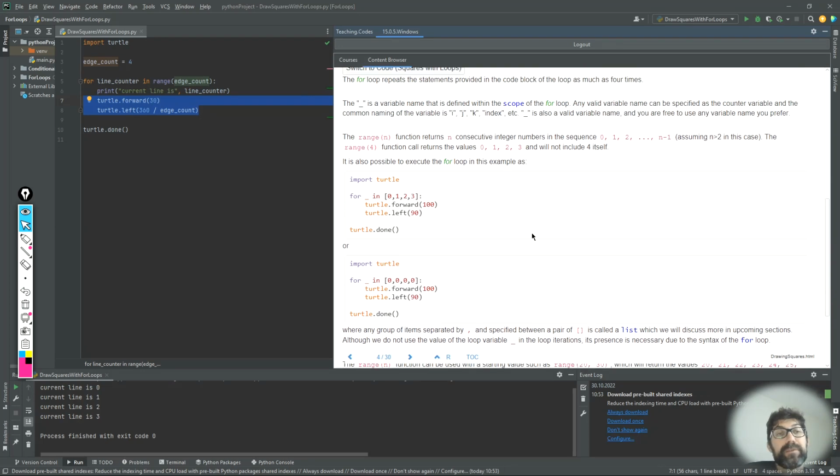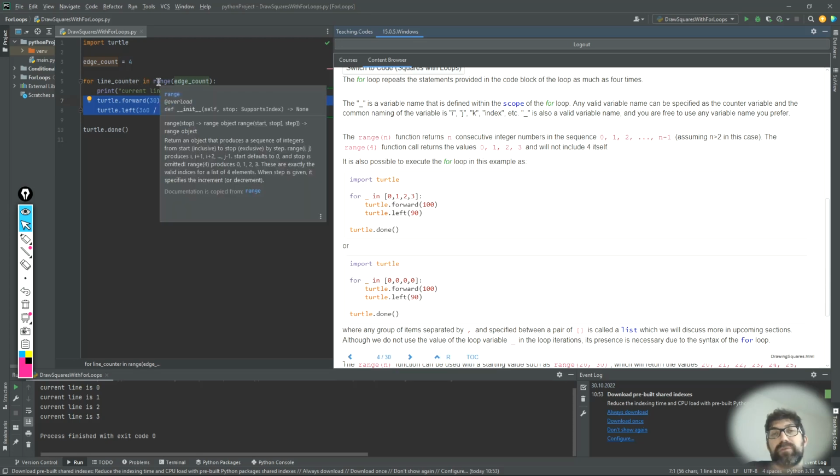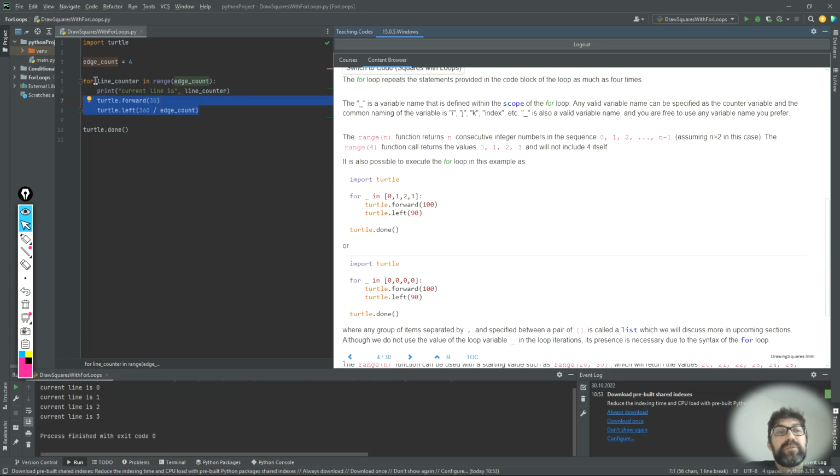Okay, in our case, we wanted to do this action 4 times or n times. So we don't make use of this line counter in our actual job. We just output the current line, but we don't need it. So it is not necessary.